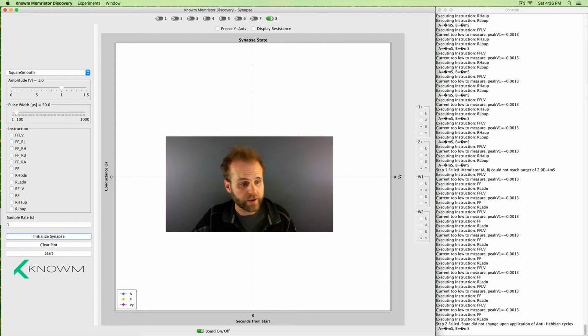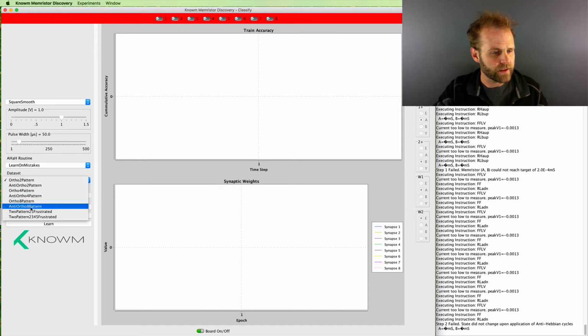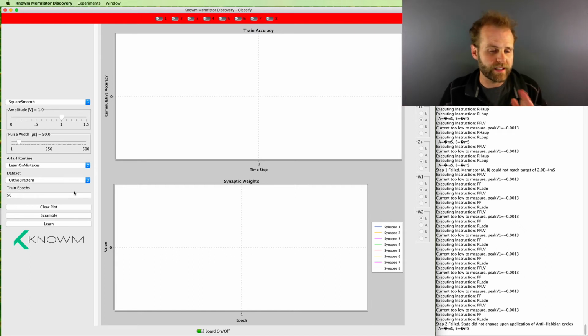Now, knowing this, we can go back to the classifier app and see if we can notice if we have synapses that work, synapses that don't work, and if we can explain what's going on. Okay, so synapses 2, 4, and 8 are misbehaving. Let's just keep everything at the default settings. Let's learn on mistakes, and then let's do the ortho 8 pattern. Okay, what this does, if you recall, is each input is activating just one synapse.